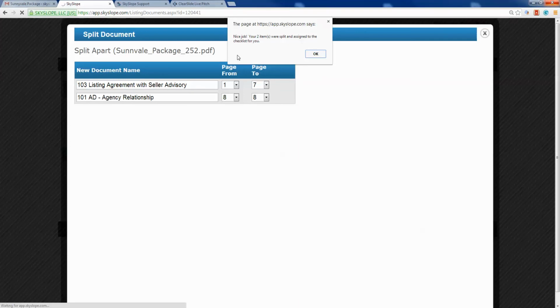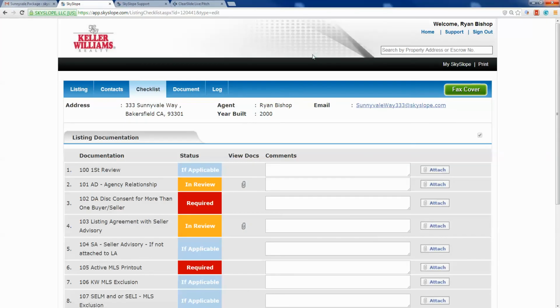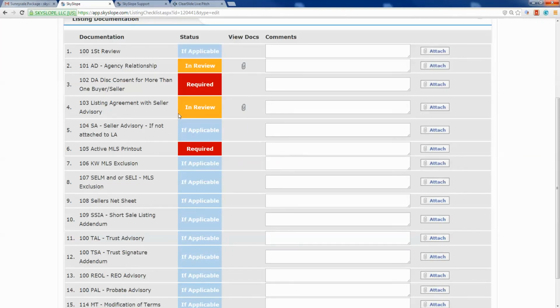Here at the top it says nice job. You've split 2 documents and assigned them to the checklist. So I'll click on OK. And notice the screen takes me right to the checklist where now my agency AD is in review. And my listing agreement with the seller advisory is also in review. So that's how you can split documents and automatically place them onto the checklist.